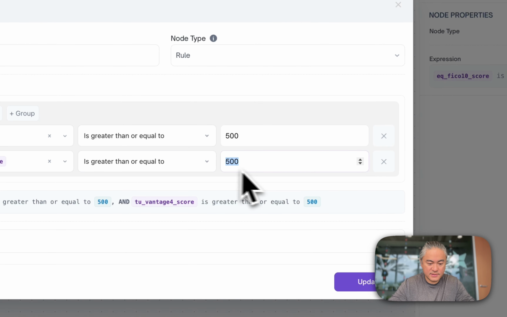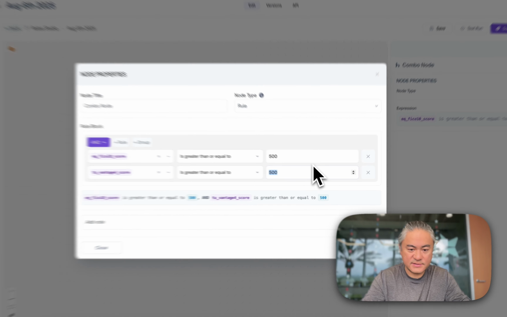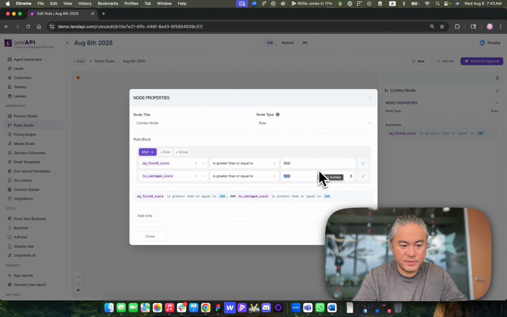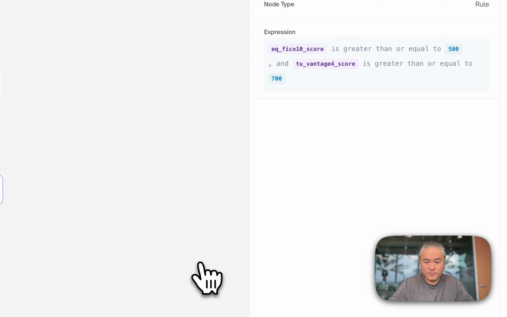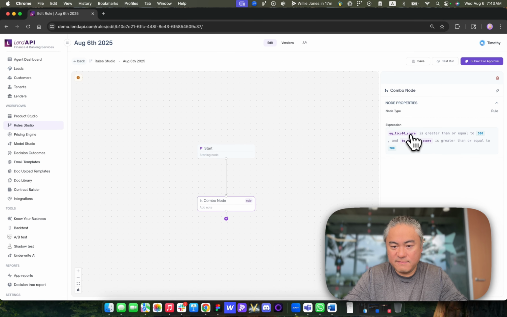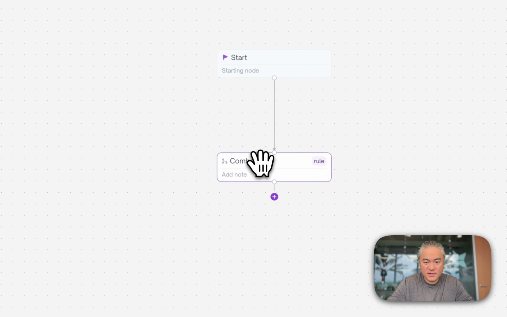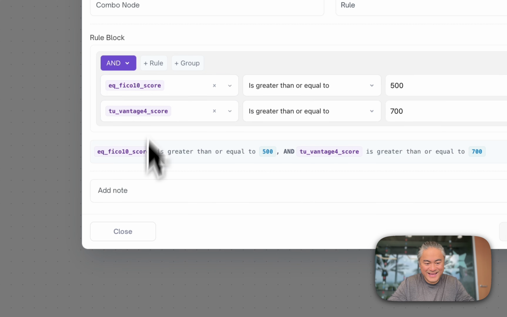But let's dress it up a little bit. I'm going to put TransUnion Vantage 4 at 700. So I'm going to update this. And if you look at its expression on the right-hand side, my FICO 10 needs to be greater than or equal to 500, and my TransUnion score is greater than or equal to 700. All right, so that's a compounding rule with an AND condition.